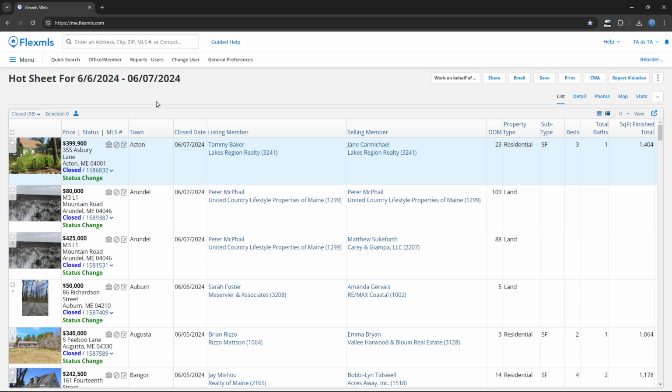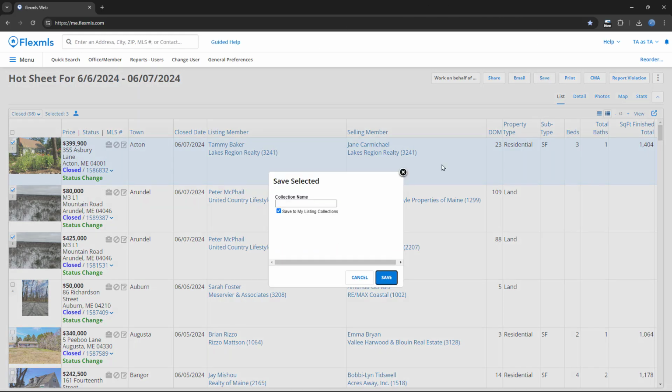Now, I'm going to select just a few random listings. I'll do so by clicking on the checkbox to the left of the thumbnail. Then, I'm going to come up to our action buttons and click Save. It's going to ask me to name the collection. And once I have, I'll click Save again.